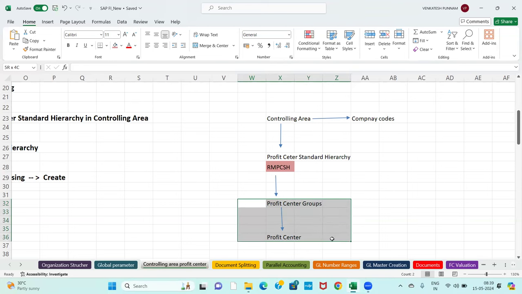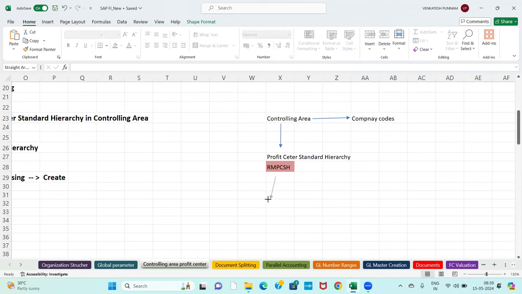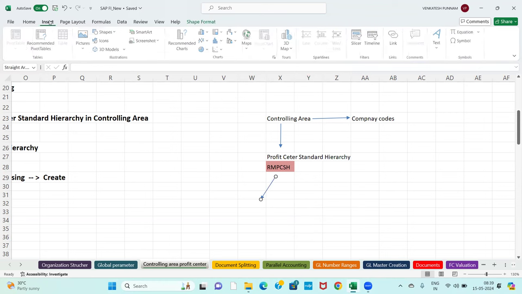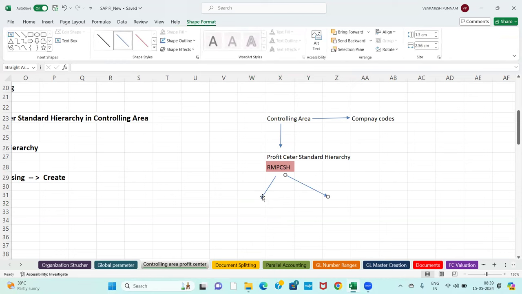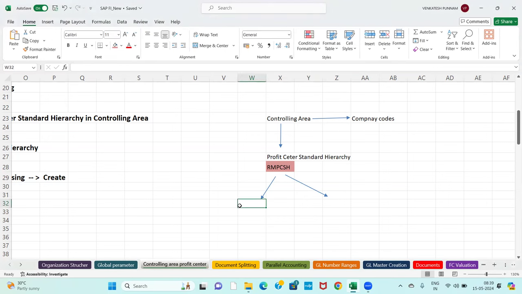So what are profit center groups? For example, we have two companies, right? We are going to create profit center groups like this. How many companies, everyone? For example, we have RM Steel and RM Cement.